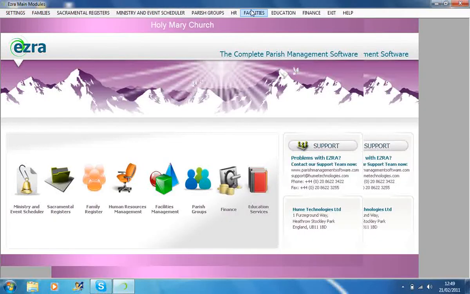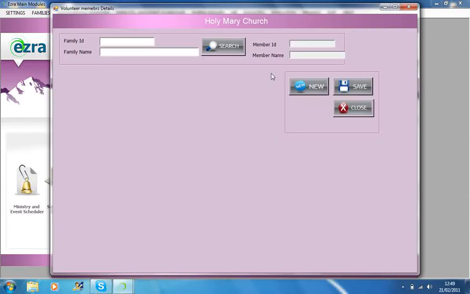Adding members to the volunteer groups. At Home page, click Add Members, click Search to display a list of all the members in the church. Alternatively, if searching for specific people, enter family ID or family name.